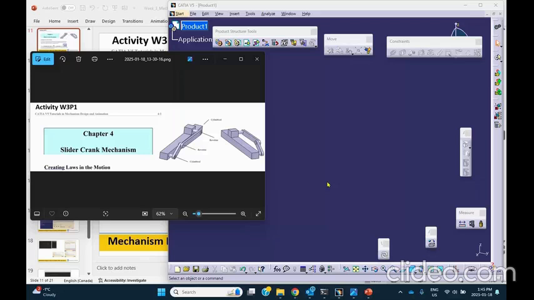Hi folks, this is activity W3P1 and it deals with creating a slider crank mechanism, which was already done incidentally in the activity labeled W2P0. And for those of you who are in my class, I'll also send you the parts, which are very simple here. But I said, don't worry about making it. I'll send you the part, and then you create the assembly which represents this problem.